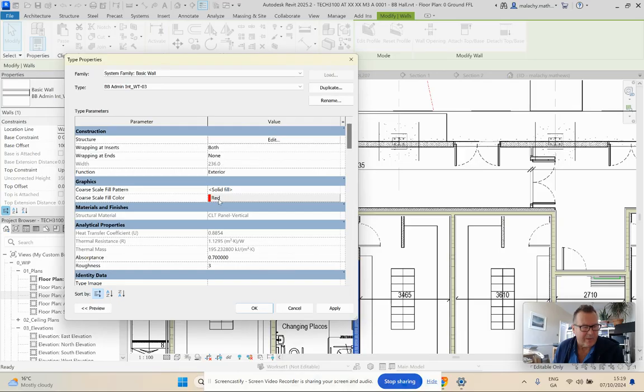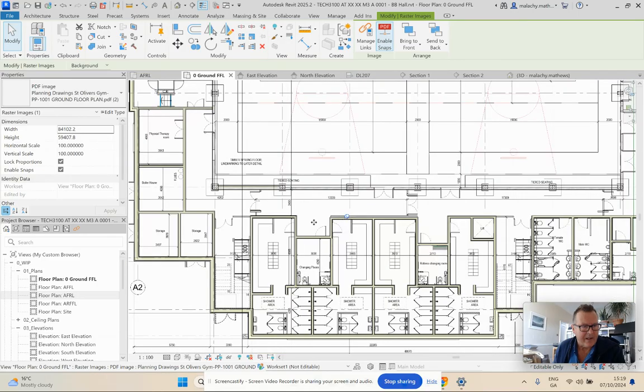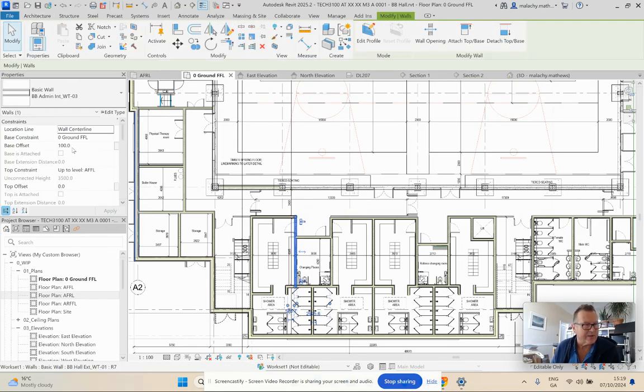Notice as well that I've got my coarse fill scale as red and solid fill here as well, and I'll show you why I did that. Now I literally just ran around everything here and got that in, and again if I come back into this, you'll notice that the base offset is 100 above the ground level because the floor in here is at ground level, so I've got 100 mil of a difference, and that's going to be where my basketball floor will go in there.